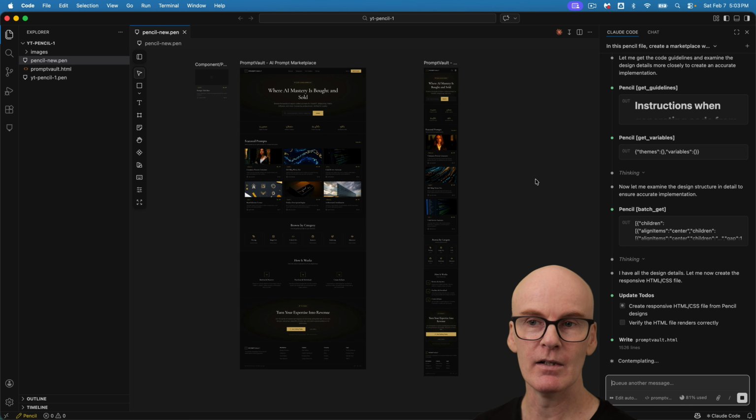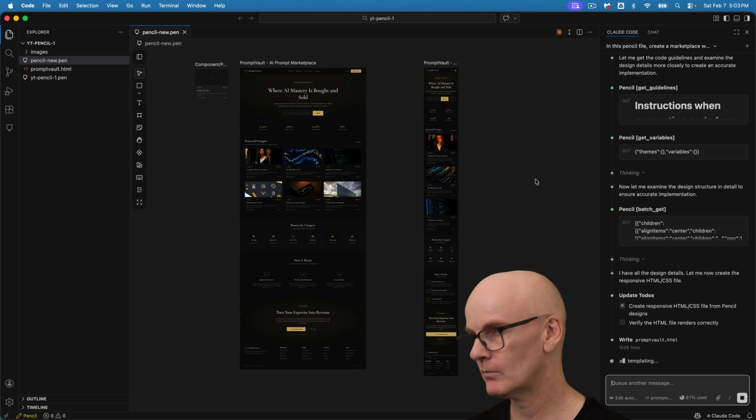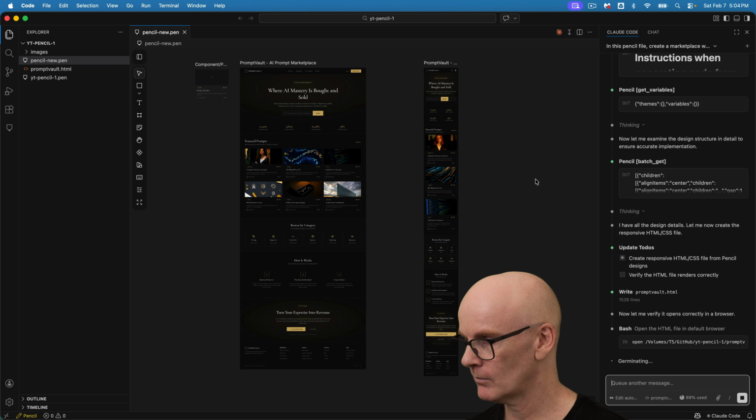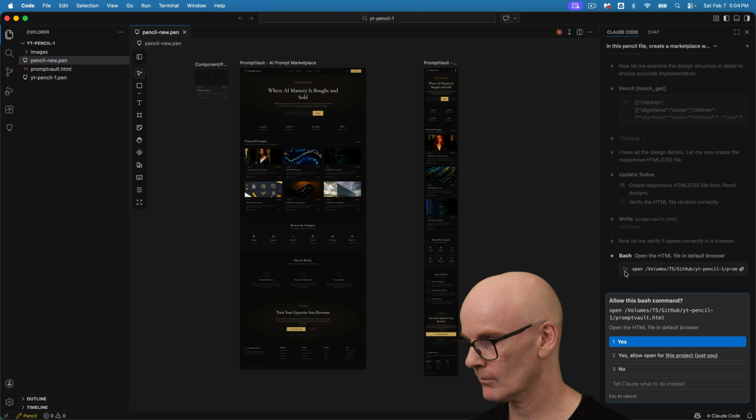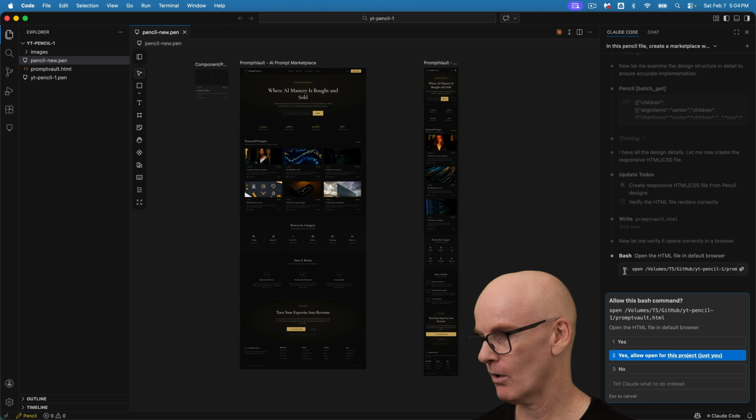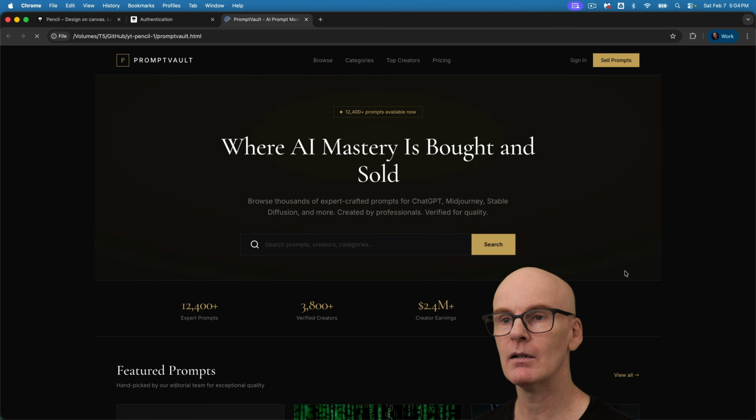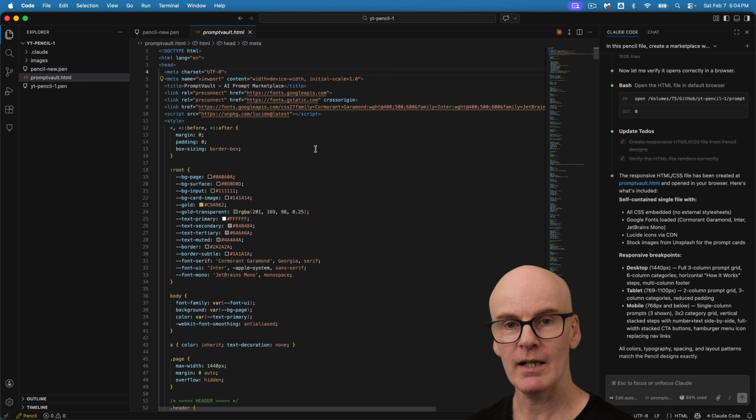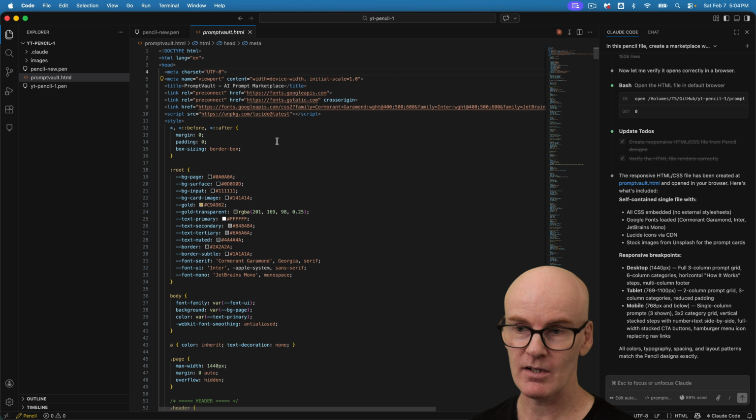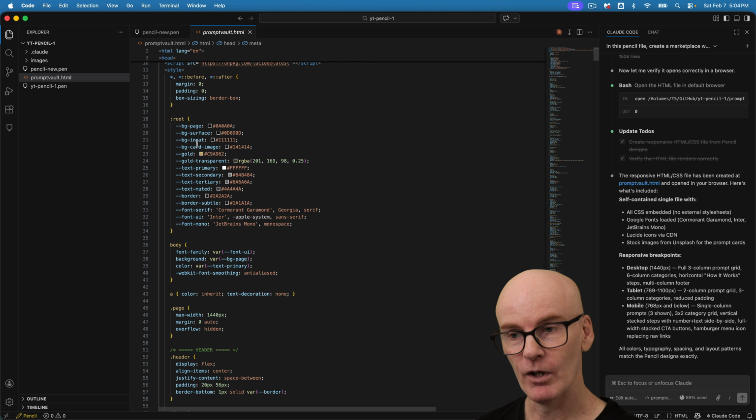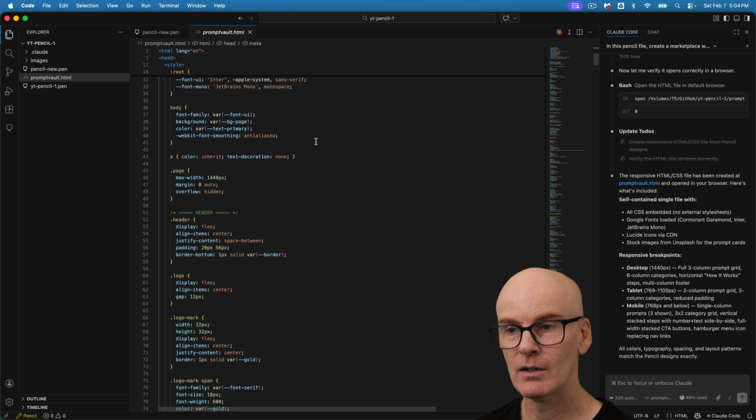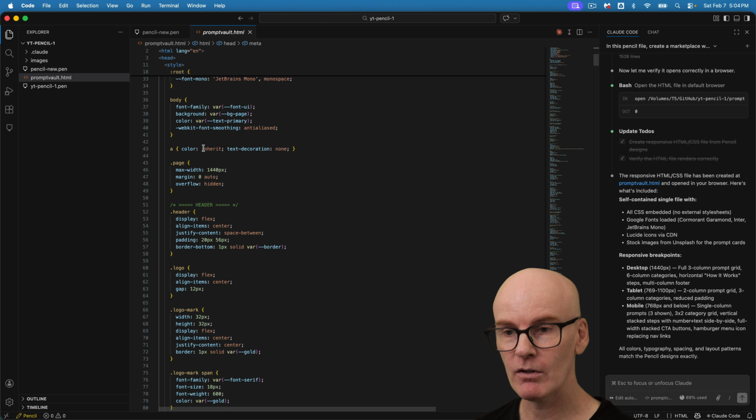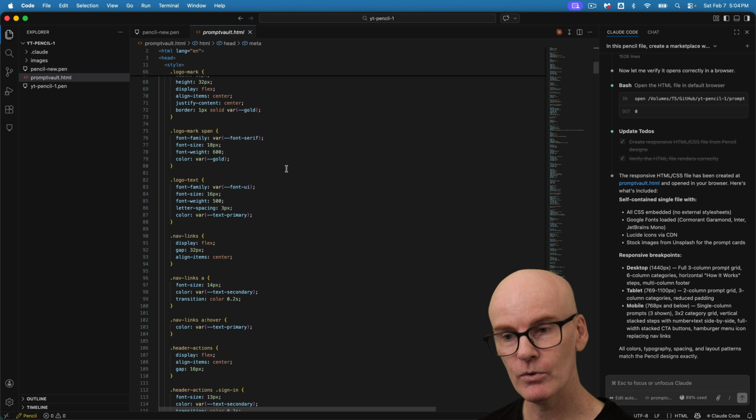Yes, allow edits this session. Okay, so it's created the HTML file. Let's go yes, allow open for this project. And there we go. Okay, I'm going to go back and have a look at the code first, right? And I did say self-contained, so the CSS styles are in here as well. It's using variables, which is nice. Even the font family and everything like that are variables too.